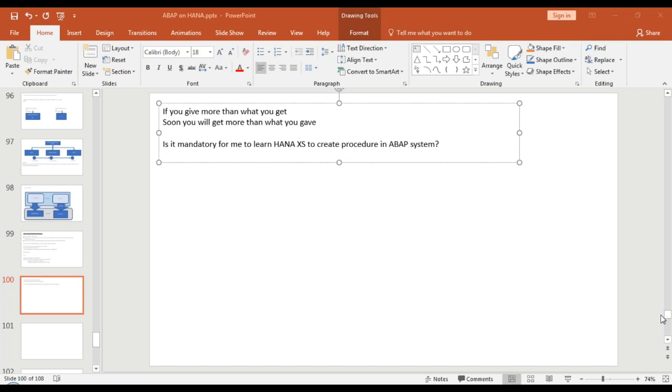So Krish is saying no. Can you elaborate, Krish, why it's not mandatory for him to learn SAP HANA XS to create procedures in the ABAP system? Krish, would you like to comment on this, unmuting your line? Why? What do you think? What is the need of HANA XS to create a procedure in the ABAP system? Right? Absolutely, there is no need. So, very clear thing, guys.